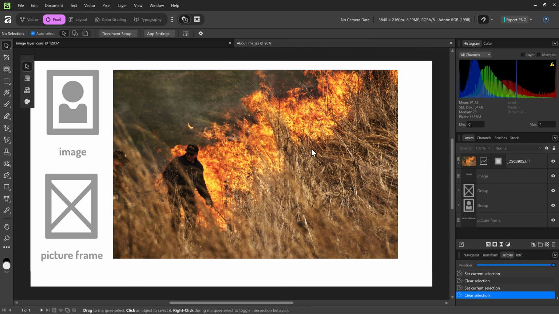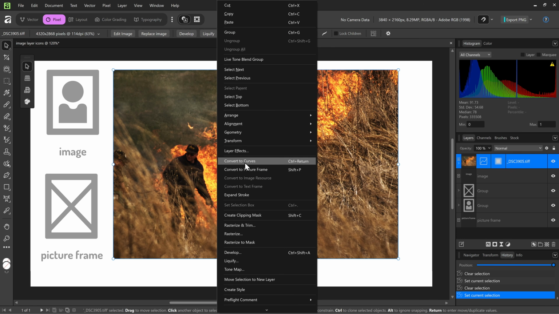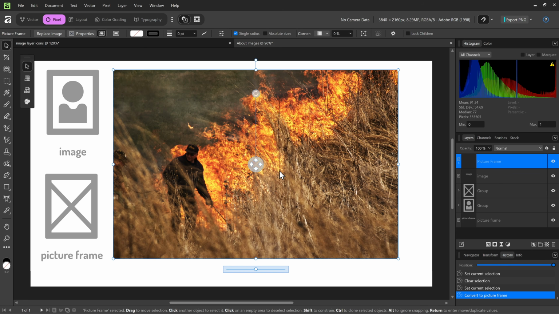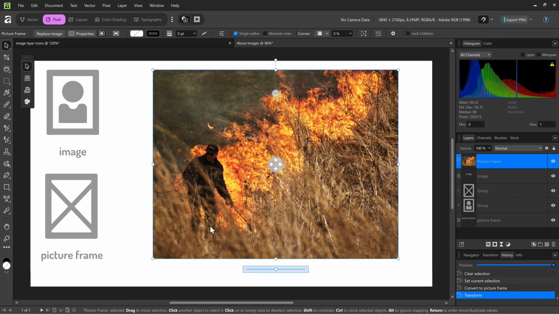In fact, let's just tap V to go back to our basic move tool. We'll select the image, and instead we'll use right click and use convert to picture frame, or Shift P for, I guess, shift your picture. And that changes the visual metaphor slightly, and it gives us some new controls that allow us to do more complicated things. Like, let's say I want to crop out this firefighter here. Let's go over like that, and now he's gone.